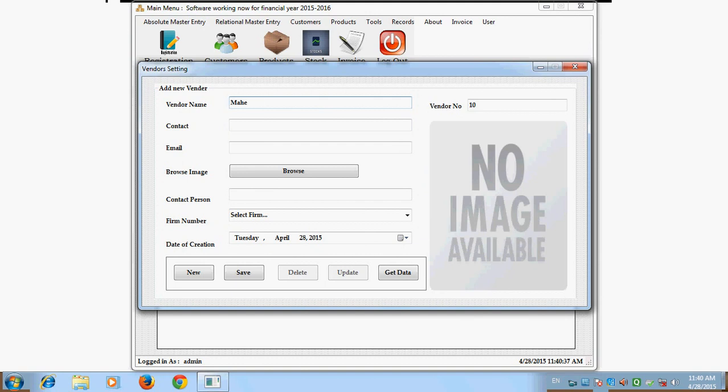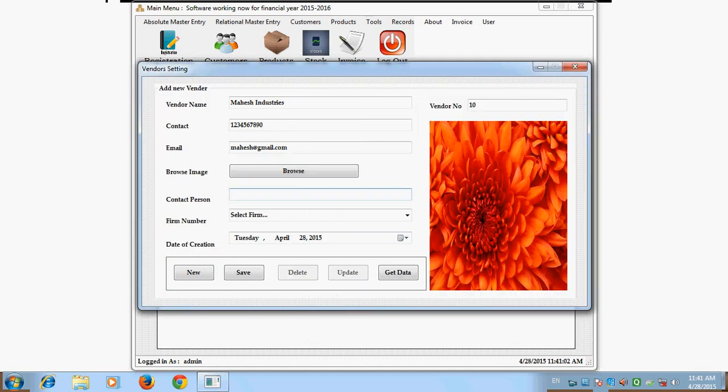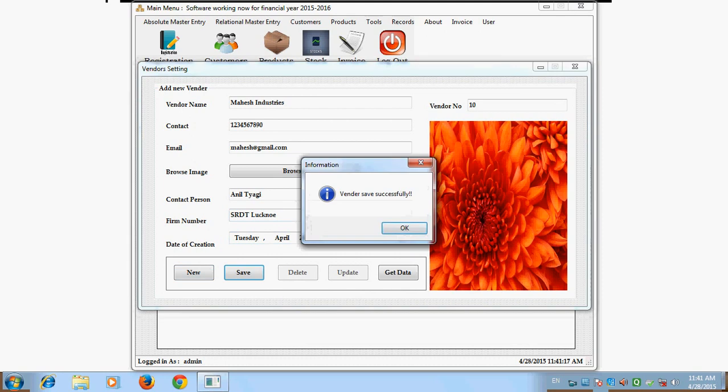So for example, Mahesh Industries, and the contact number of that person. I'm inserting a sample number. Make sure it is a 10-digit value. Then the email address of that person. It is not necessary to add an email address. Then the contact person name. All that information is fake right now and we are testing the software.